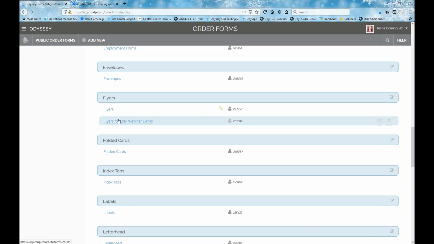What I did simply was make a copy of this flyers order form. And if you hover over any order form on the far right here, there's a faint copy button and a faint delete button. And I simply press the copy button and I rename this order form.